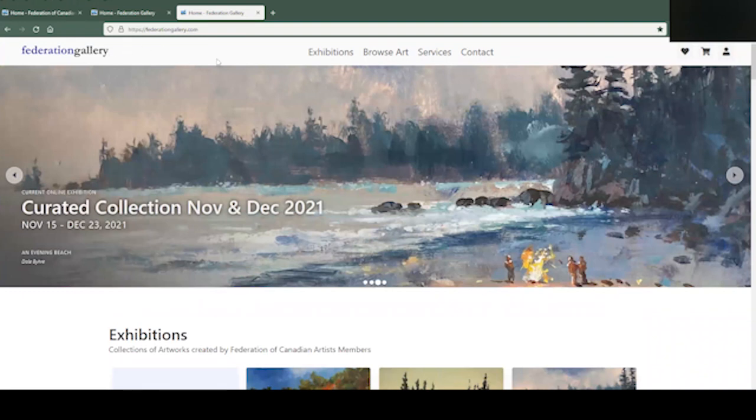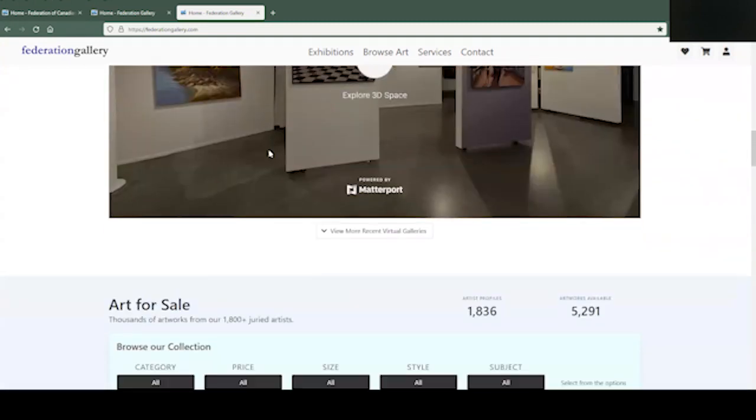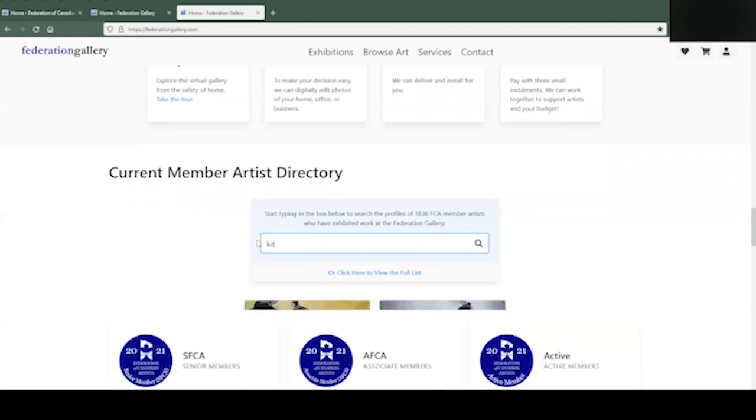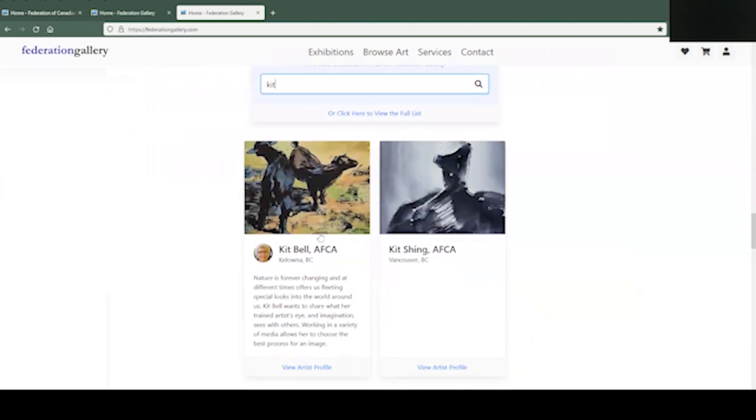So here we are on the gallery, and when we scroll down, if someone were to be looking for you, they could write Kit. And then you see here, Kit Bell's short bio shows up right here, a brief description, and then you're able to view the artist profile. If you don't have anything in that short description section, it'll just be blank like this one right here.